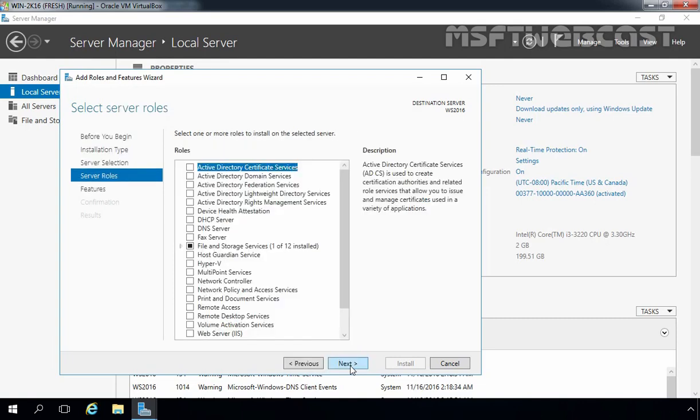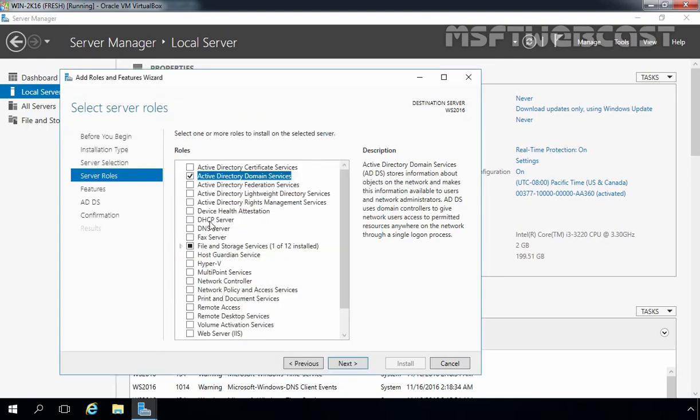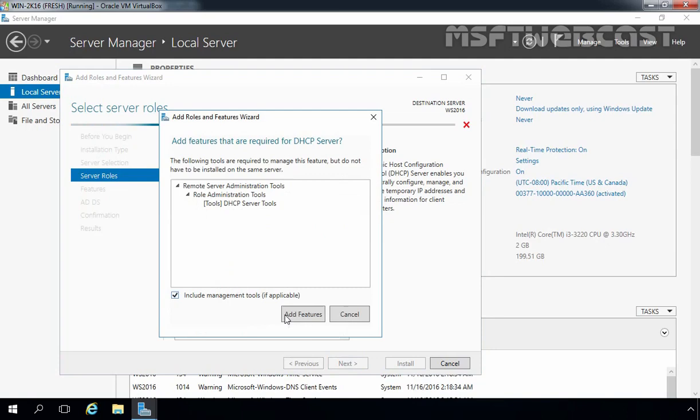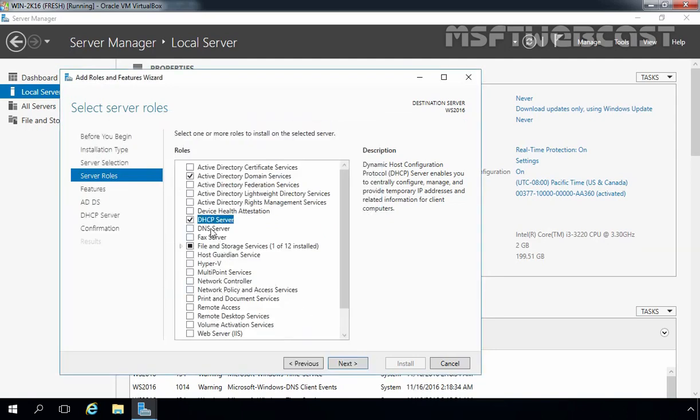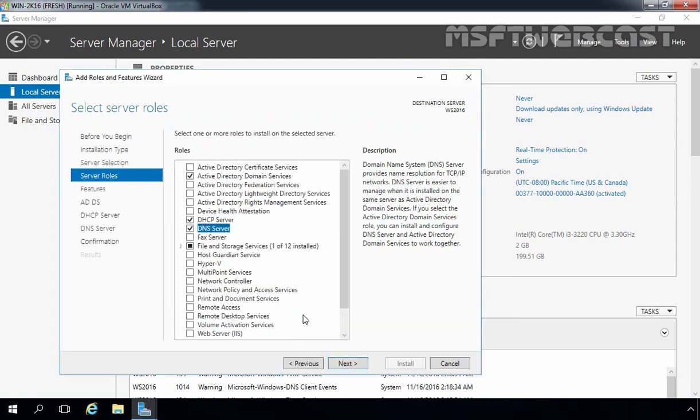On Select Server Role screen, we have to select Active Directory Domain Services. So let's select this checkbox. It will ask you to add features that are required for Active Directory Domain Service. That will also include management tools as well. Let's click on Add Feature to add that features. Let's select DHCP. Let's click on Add Feature again. And let's select DNS server role as well. Let's click on Add Features again. Now let's click on Next.